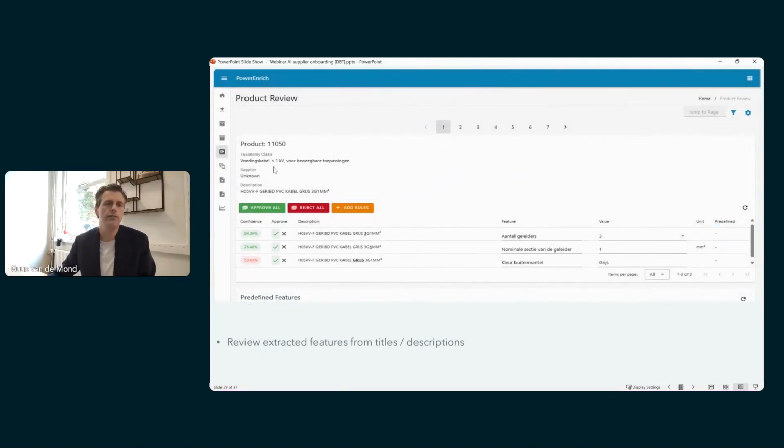Now, here I see an example of a piece of text, quite simple in this case. So I have a PVC cable, gray, 3G, 1 square millimeter. So you see that the tool is indeed capable of recognizing the number of conductors. That's the 3G, it recognizes that. The nominal section of the conductor is 1 and the color is gray, so I have that here as well.